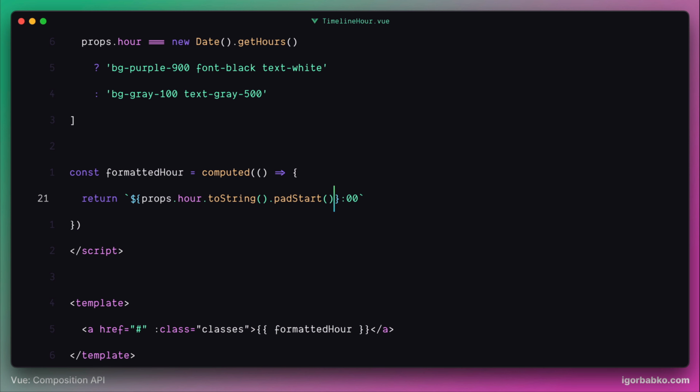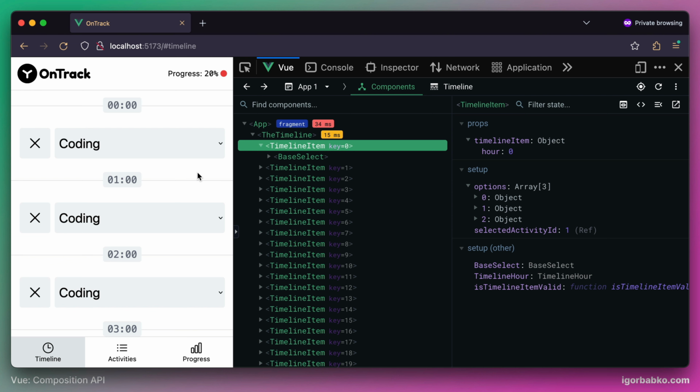We'll say that every hour should be represented by using 2 symbols. But if the hour will consist of only 1 digit, we will add a leading 0, which we can specify as a second argument into this function. And now in the browser we will see that all our labels are displayed by using two symbols, and some hours are shown with leading zeros.